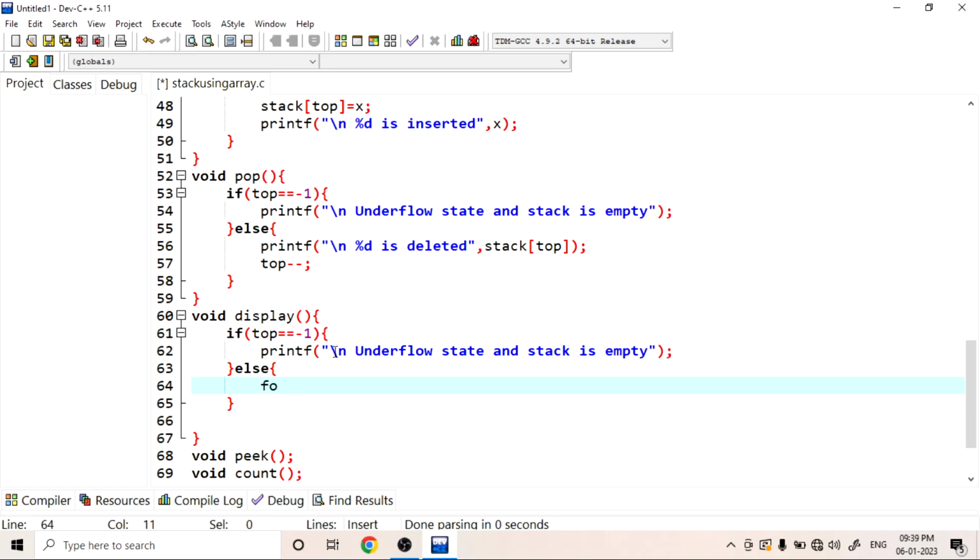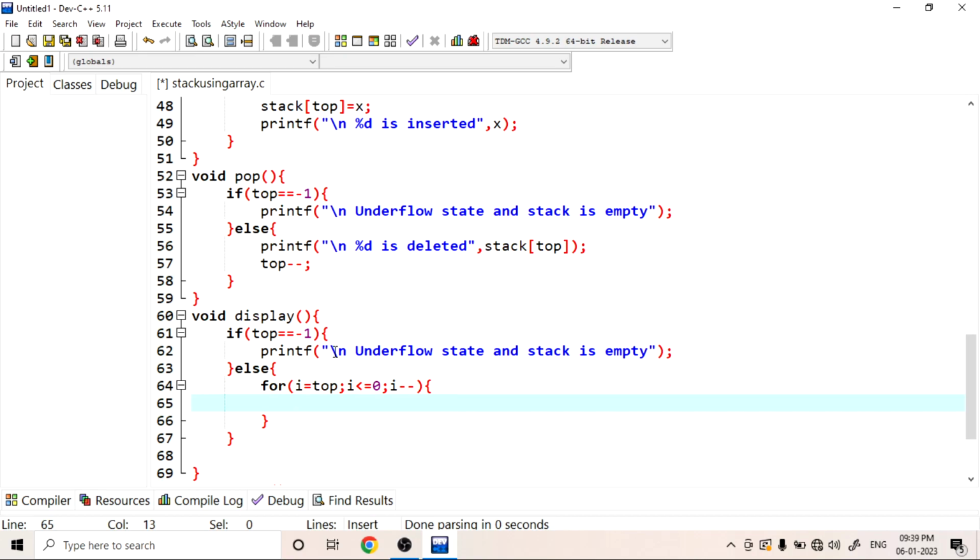To display all the numbers from top to index 0, I should go with the for loop. So I first take i equals top, because top is the pointing variable, which is the only way we access all the data elements in the stack, and the least index in the stack is 0, and we are coming from the topmost element to the 0th index, so we are coming in a reverse direction. So I do i minus minus.